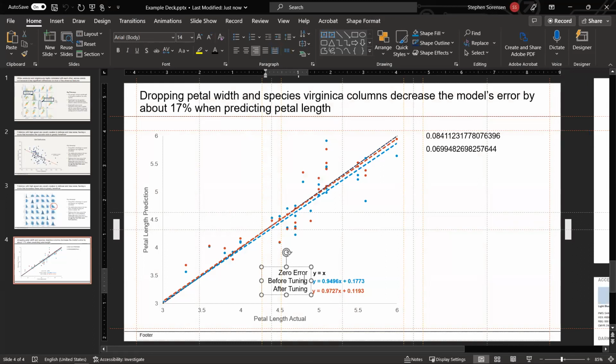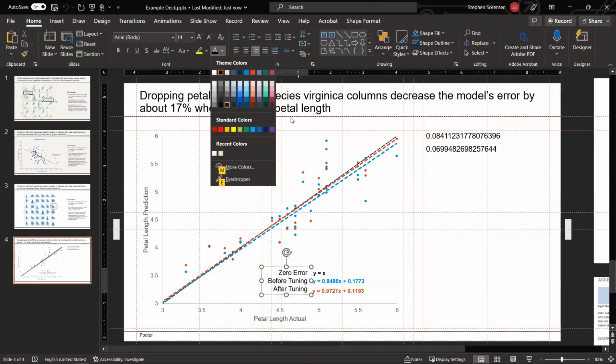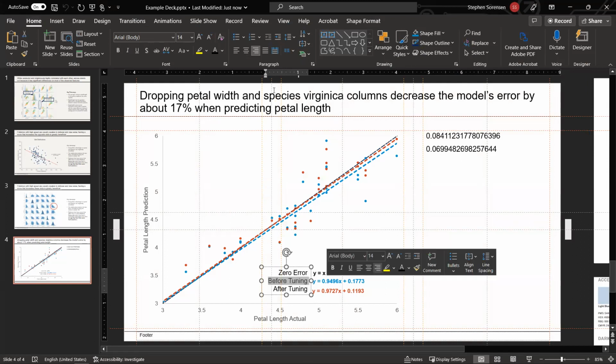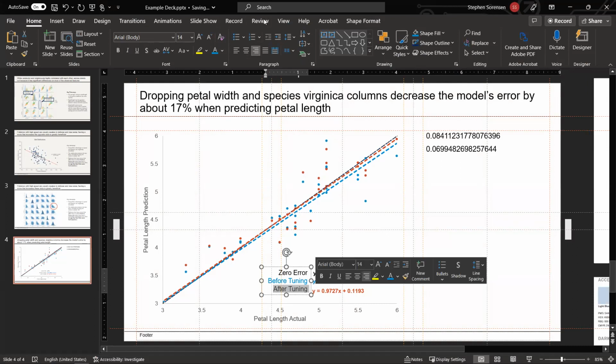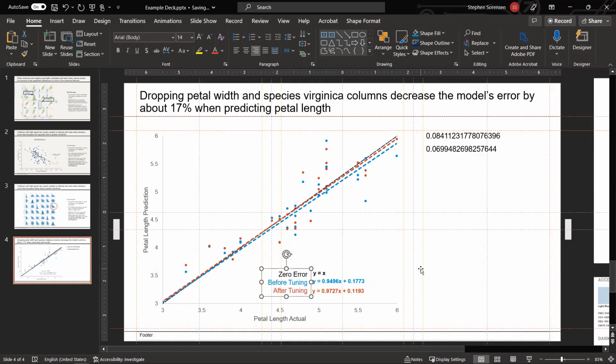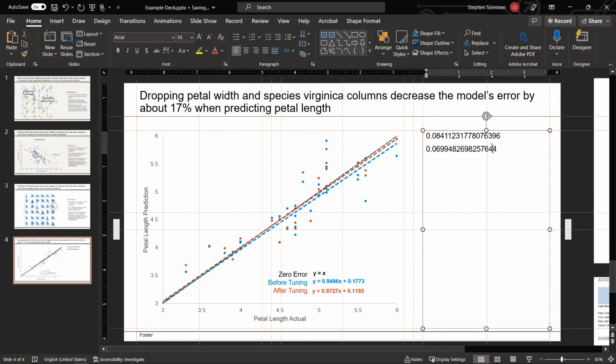I pressed Alt H, Alt F instead of Alt A. So instead of Alt H. Okay, so we're going to want to make this one blue, and then this one red. Maybe move this down a little bit. Okay, that's pretty clear. Okay, I'm in a happy position with where the graph is.